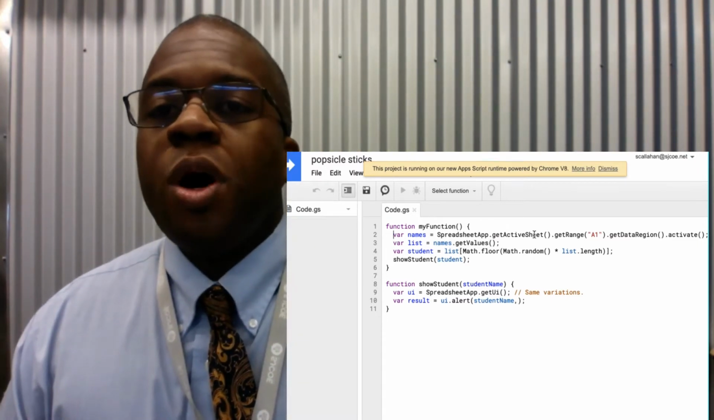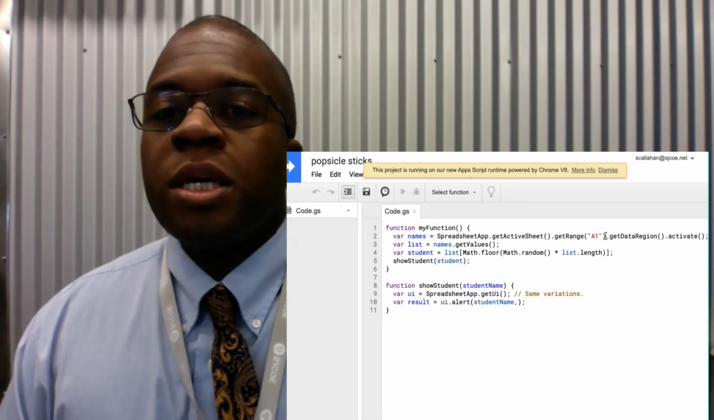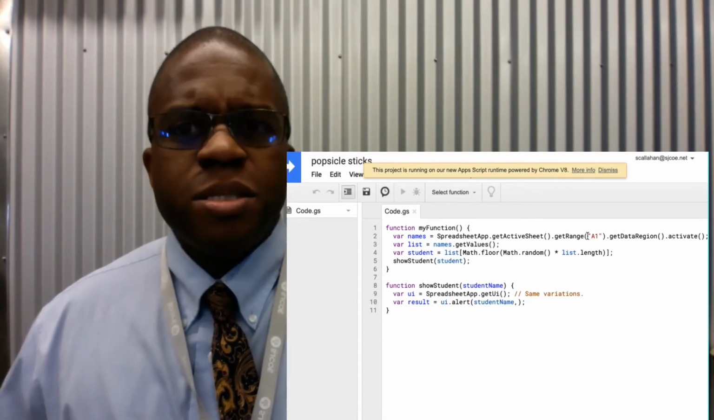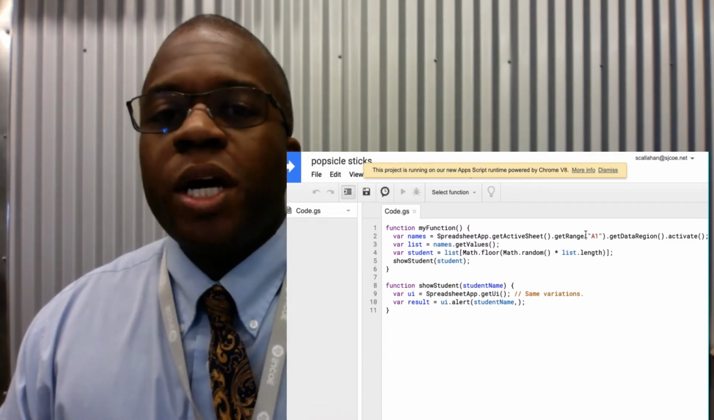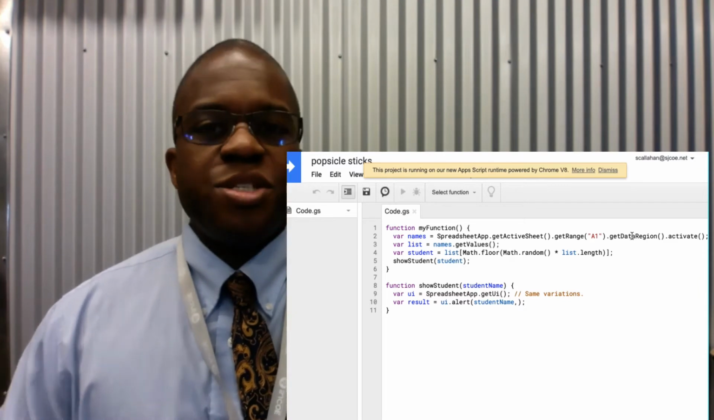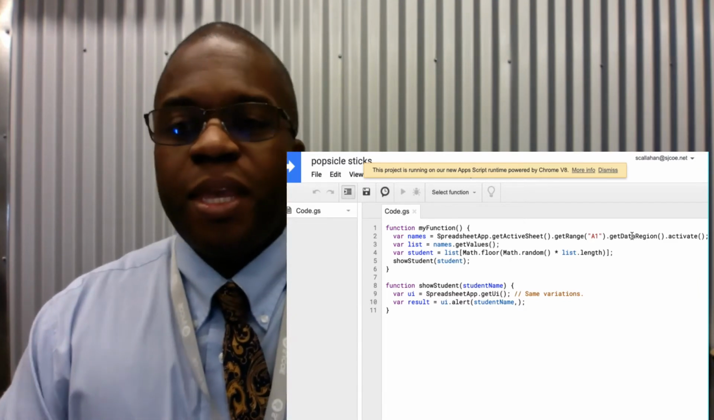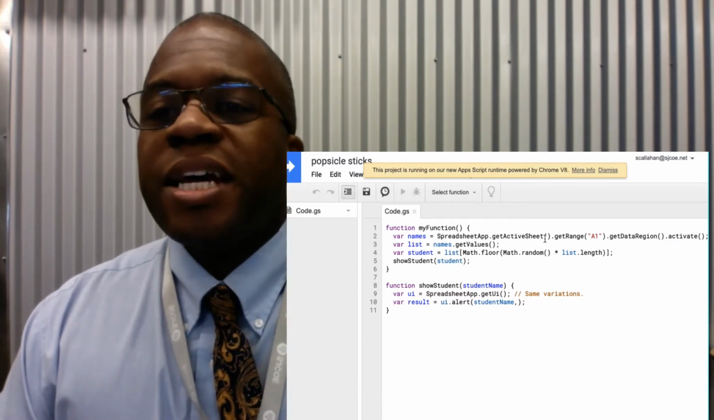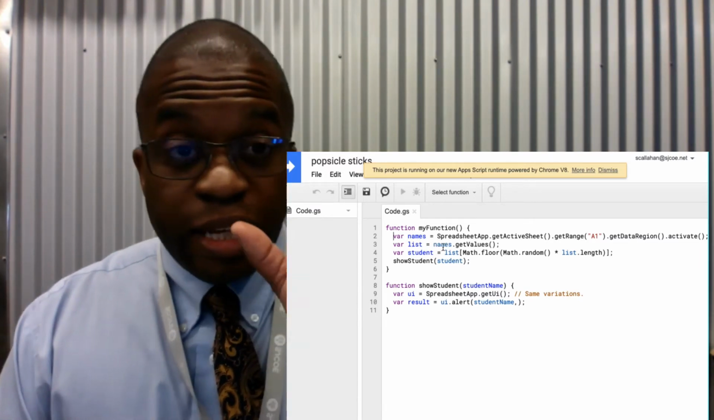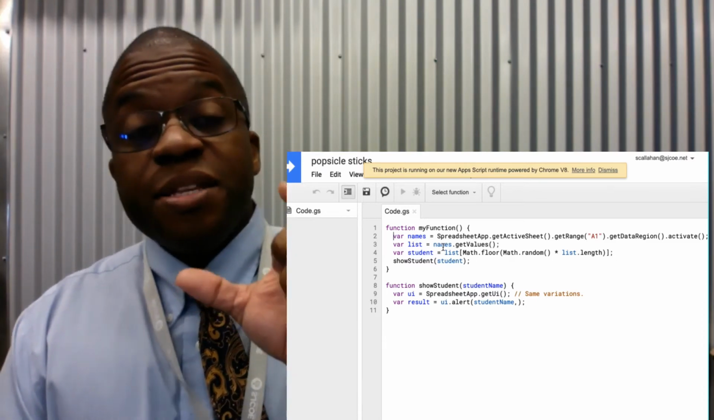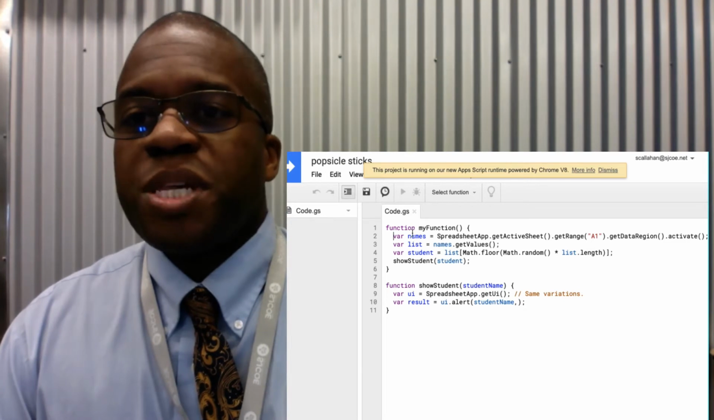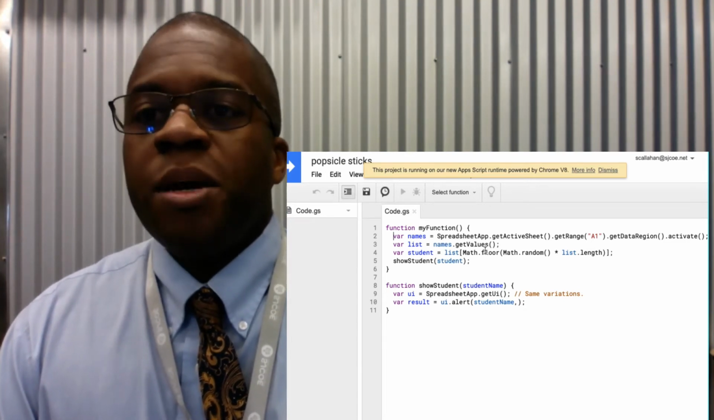And then I'm going to arrange a set of values, or a set of boxes at A1. And getDataRegion gets all of the boxes that are connected to that. Next, I'm taking the list of values that are inside of those boxes. So I'm taking names, and I'm saying, well, I want to get the values from that by calling this function.